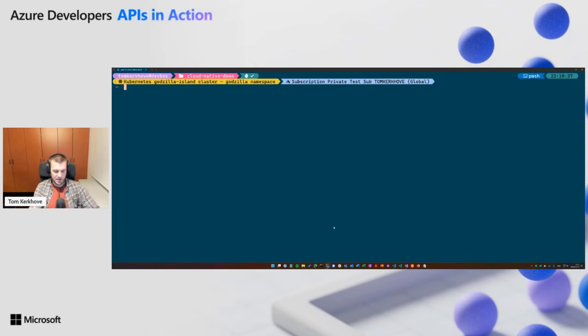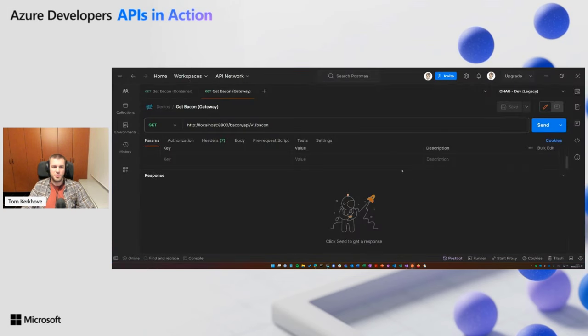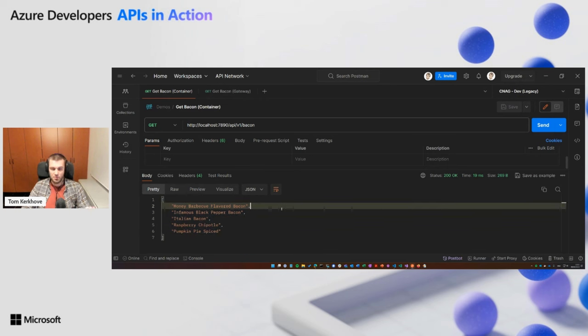So in this case, I have here a container running, which is my Bacon API, which is exposing ports on my local machine. So if I use Postman, I can send requests to the service, and you can see I get five different flavors of bacon back. Very complex API. So what we'll do now is we will deploy the self-hosted gateway on my machine, and we will send requests to it, which will then be forwarded to this Docker image on my machine.